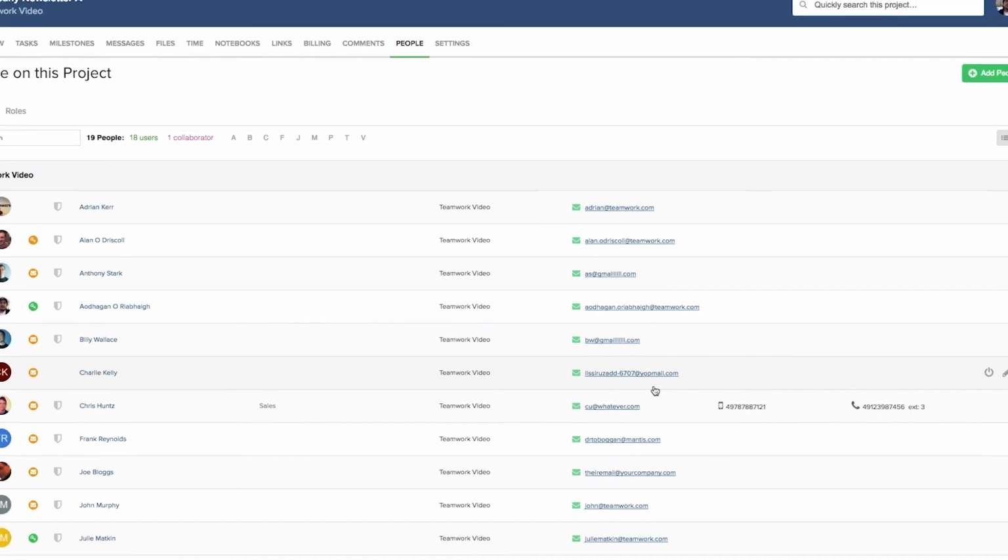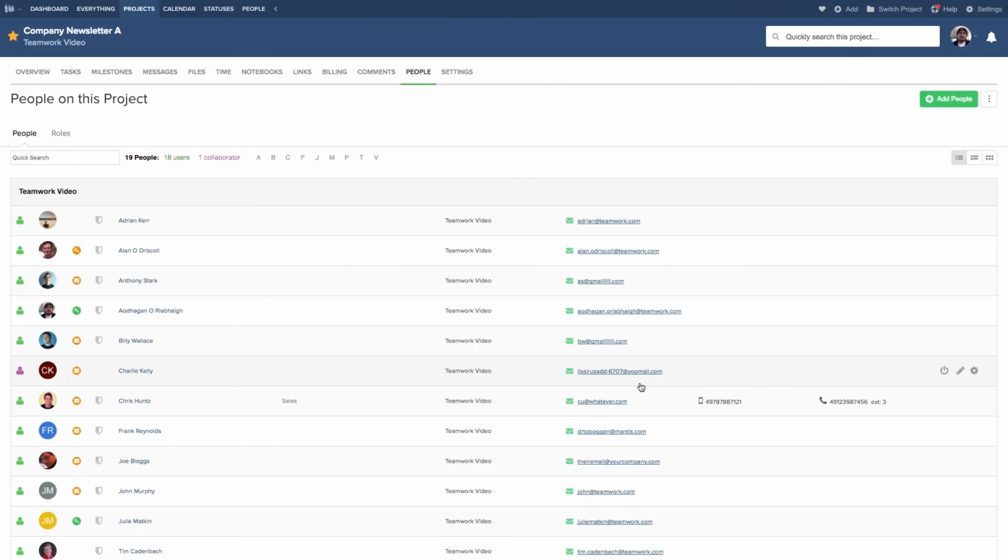And that's it. That's all you need to know to be able to set user project permissions in Teamwork projects.